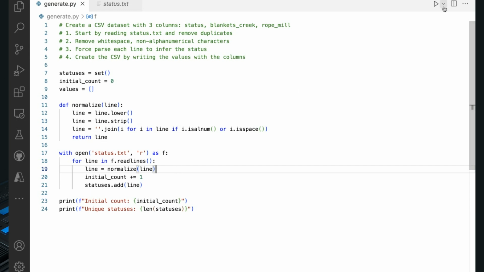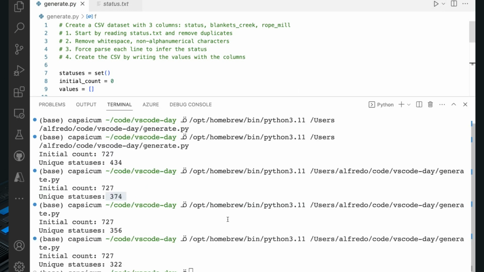So let's just go ahead, save that, run it again. We got rid of quite a few. See that we went from 356 to 322. Okay, perfect. So we're still making progress.